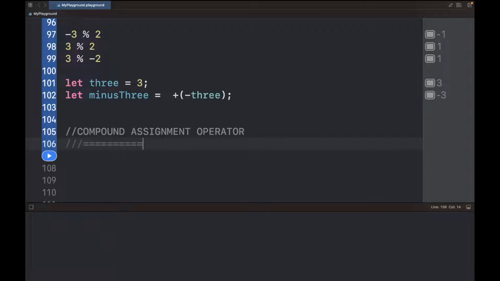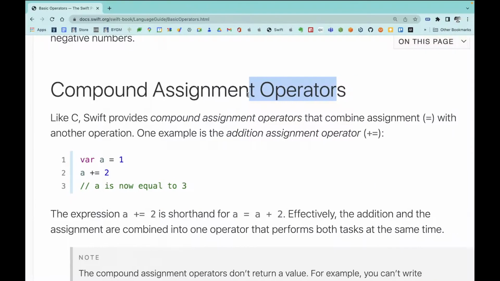So the first question is, what is it? Is it a unary operator? Is it a binary operator? Or is it a ternary operator? Or does it act as both? Okay, let us learn this thing.